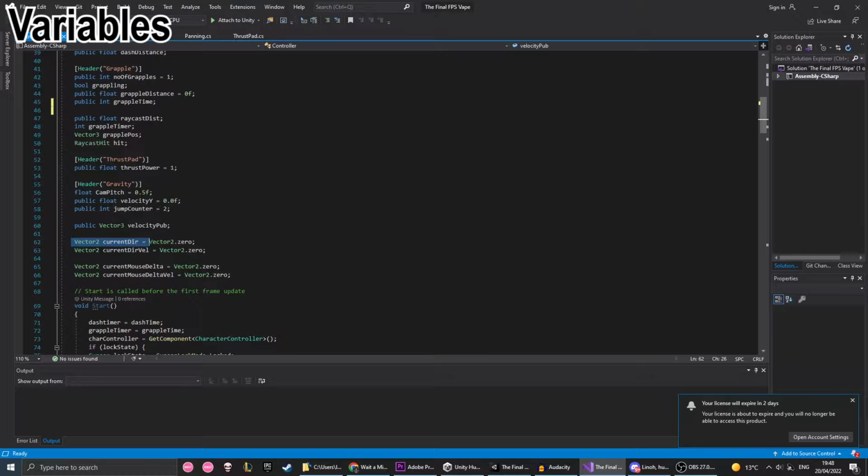The last Vector 2 stuff is just your movement inputs and then smoothed. The second ones are the smoothed versions of them, but these aren't used in the final game, or the values are just set to 0, because they're not being used.